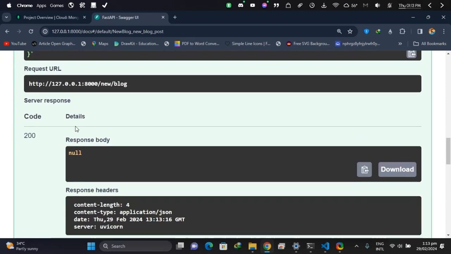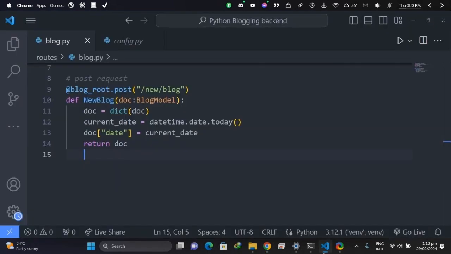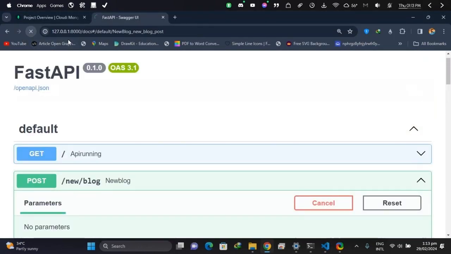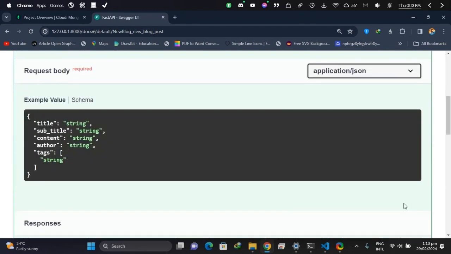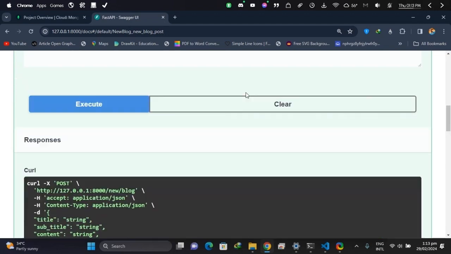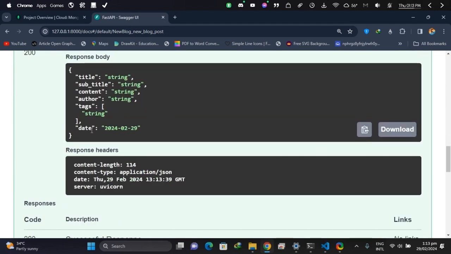Okay, let me check to see if everything is working correctly. So everything is working correctly. Just refresh, and hopefully I think it will work. Refresh it first. Now let's click on try it out again and then execute. Now hopefully, if you come, you have today's date attached to your dictionary.